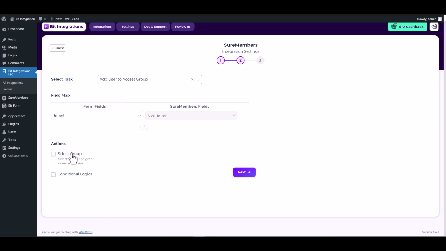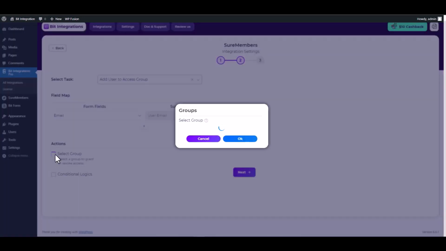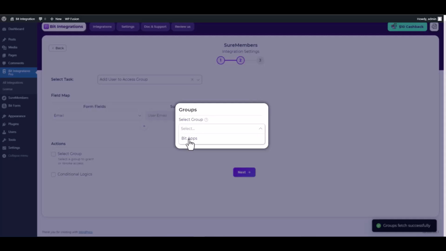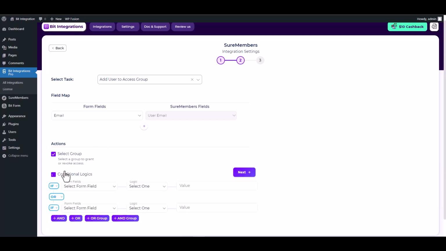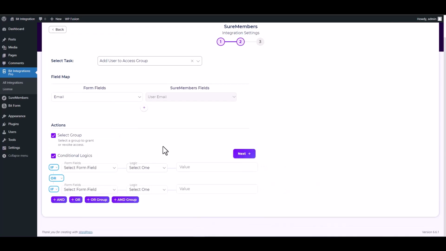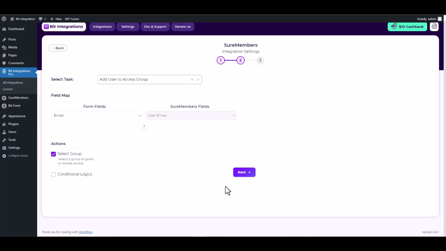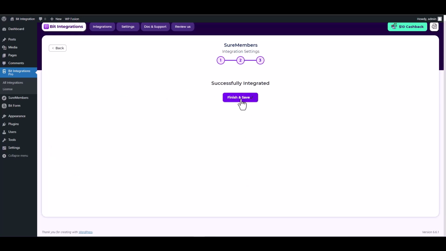Under the action, choose a group. Here are the advanced features in conditional logic. You can use it for your own requirements. Next. Finish and save it.